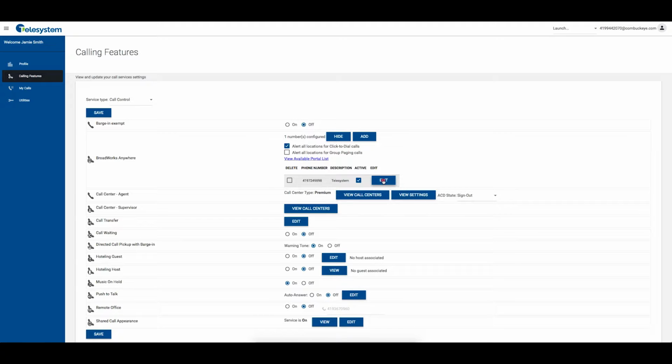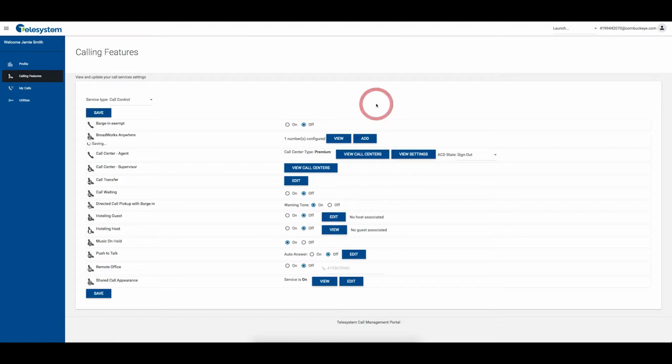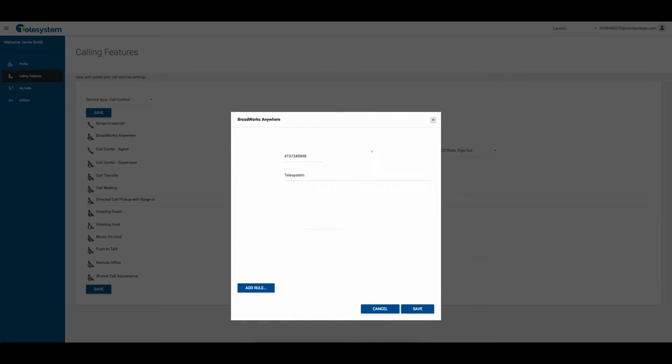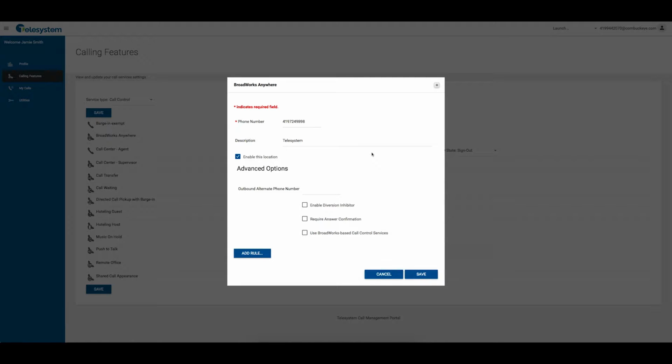To edit a phone number, click the Edit button that corresponds with the number you wish to change. A pop-up menu will open. Here you may edit the phone number calls are being offered to, change the description associated with that number, and enable or disable the location. You may also change the outbound alternate phone number or SIP URI.